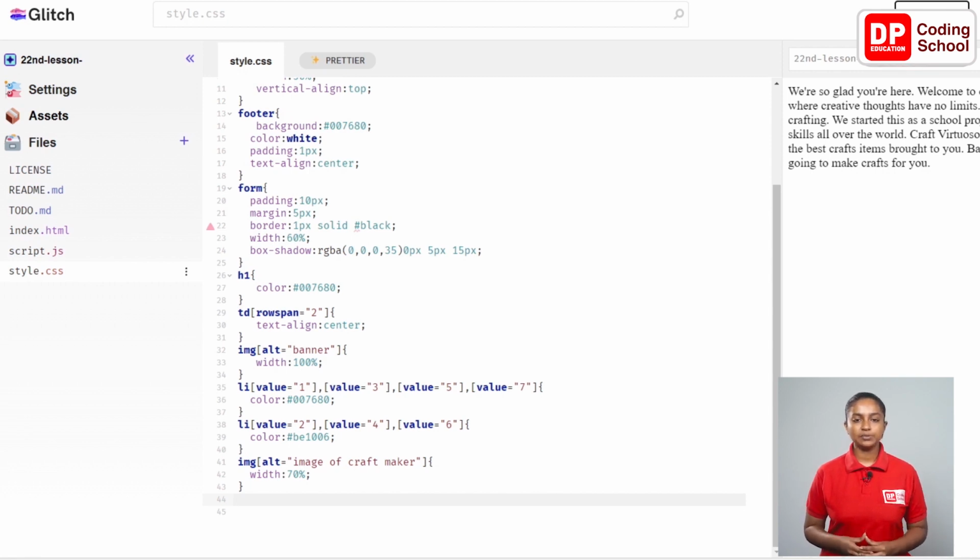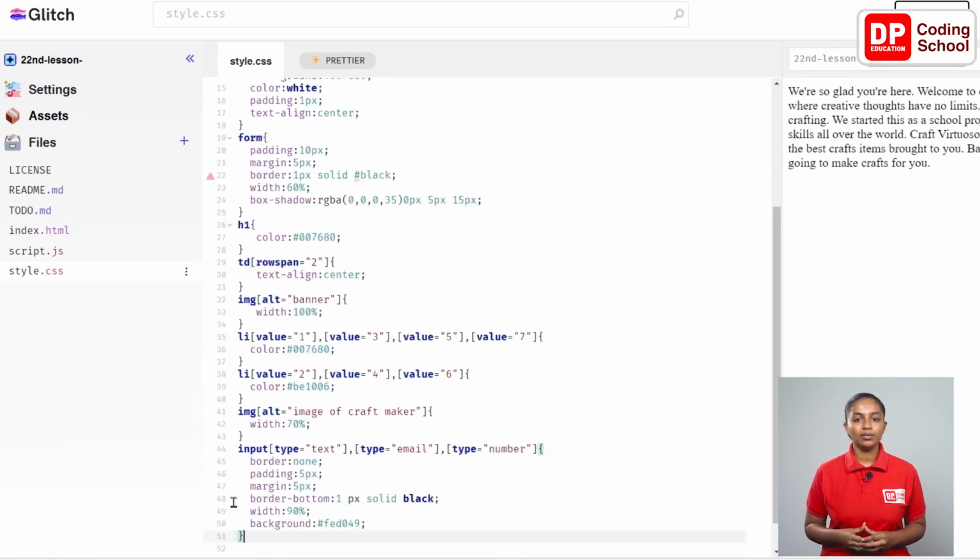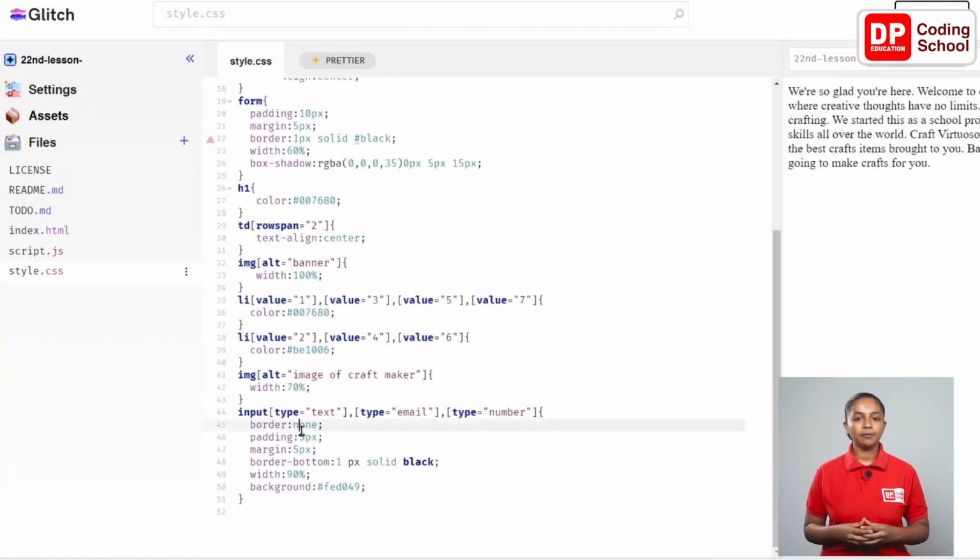Here, if the input type is text, email or number, then the padding is 5 pixels on all 4 sides of the text box without a border, and make the margin 5 pixels and change the thickness and the color of the lower part of the border, width and the background color like this. Now let's insert a button.